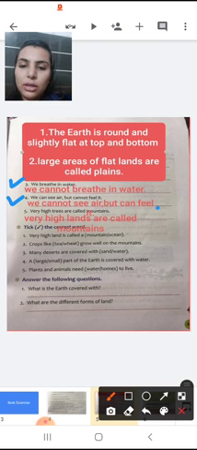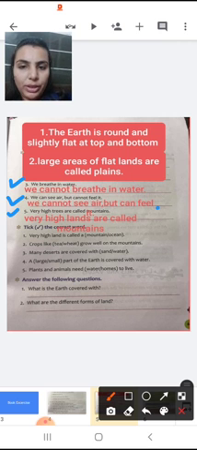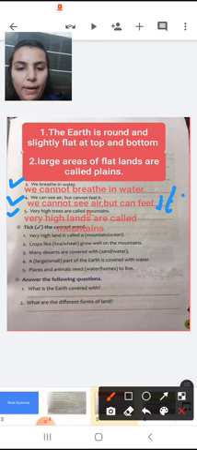Now the fifth one. Very high trees are called mountains. No. The correct sentence is, very high lands are called mountains. Add it in the fourth one: we cannot see air but we can feel it. And the fifth is, very high lands are called mountains. Now see the next.